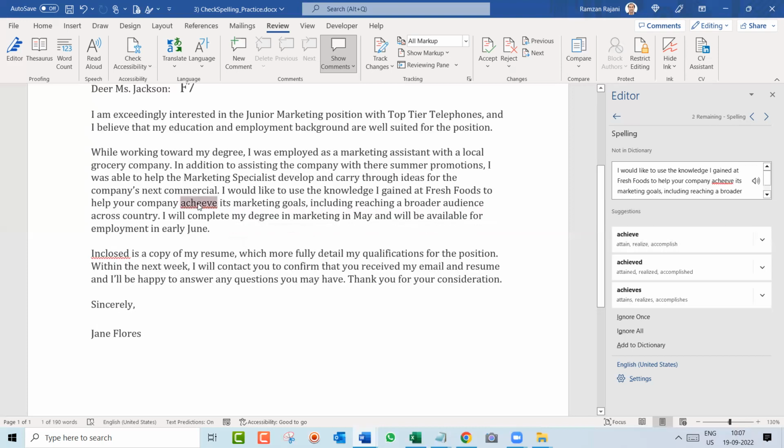Again, the third spelling, achieve, and he's giving you more options: achieve, achieved, achieves. So add to the dictionary. If you say add to the dictionary, next time if you type the same word, it will not show this as an error. Sometimes it happens. I have my name, Ramzan. My name Ramzan is not in the dictionary and it always shows me the error. So once I open that and I say add to dictionary, Ramzan will be added to the dictionary and next time it will not show me an error.